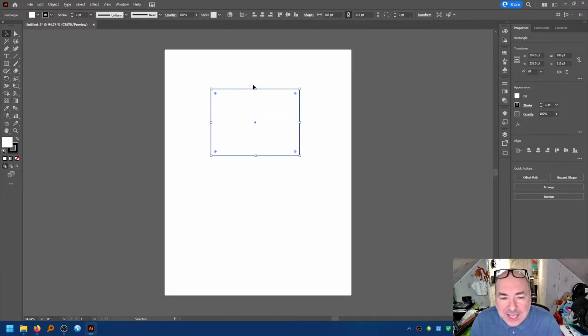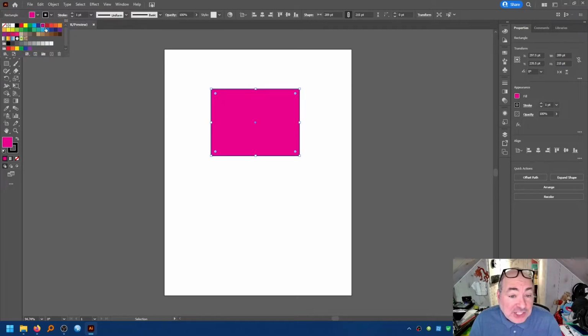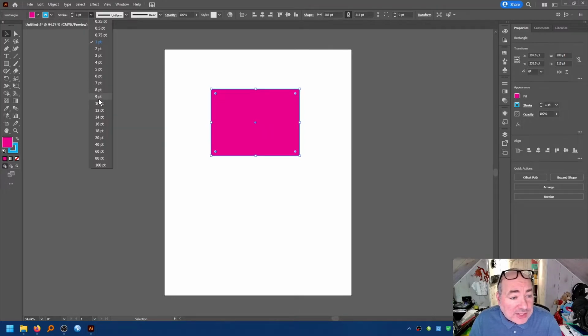It looks like it's just a black outline, but it's actually not. It has what's called a fill and a stroke. The fill is the white on the inside. If I come over here and make the fill magenta, you'll now see that the fill is magenta. The stroke is black, but I'm going to make the stroke, let's say, something good, like a light blue, cyan. I can even change the width of that stroke to something large.